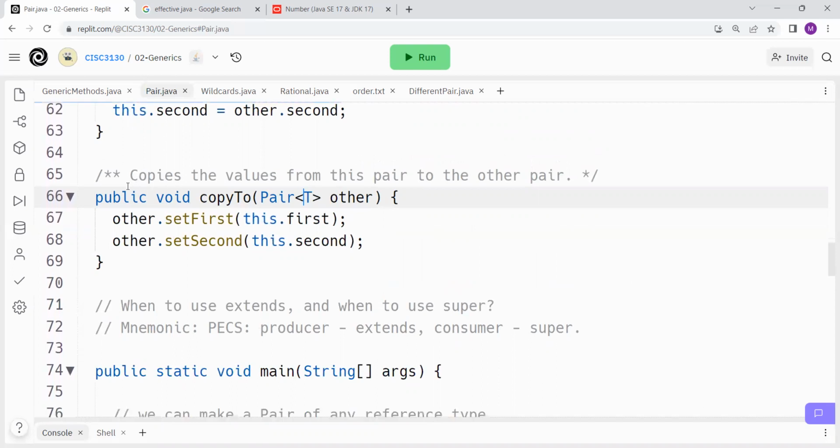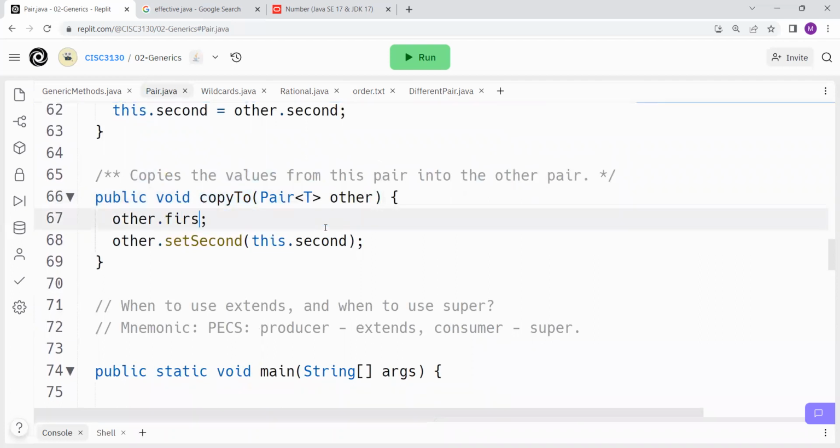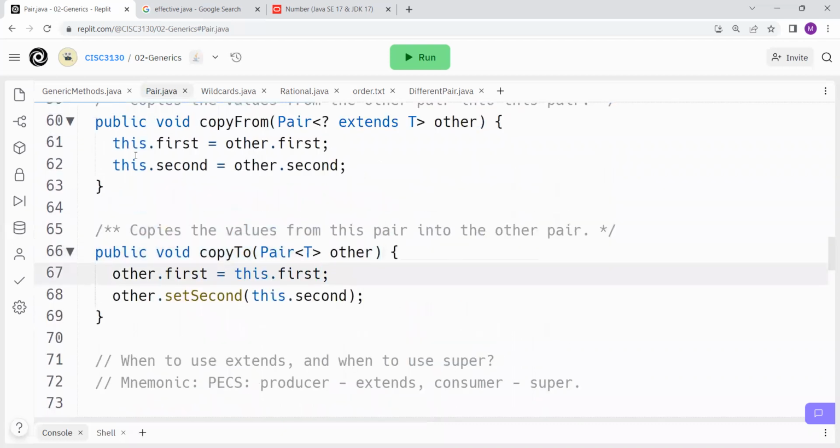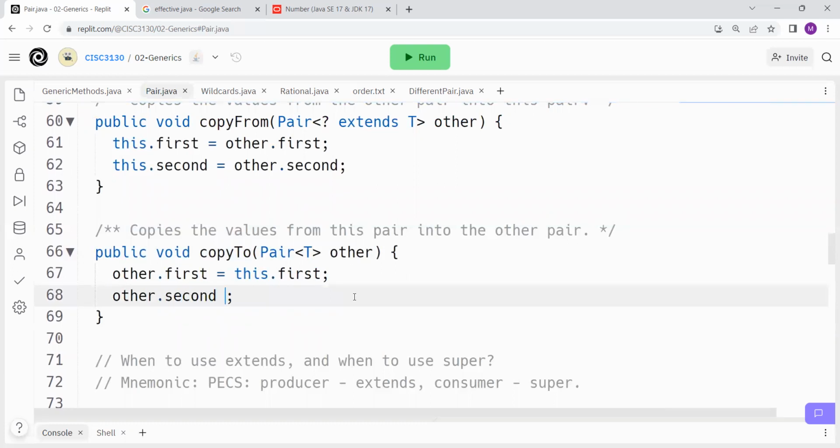So anyways, here the goal of this copyTo method is as follows. It copies the values from this pair to the other pair. We call this method by calling it on a specific pair. Let me simplify this: other dot first is going to be assigned this dot first. Notice it's the exact opposite of the previous method. Other dot first equals this dot first, and other dot second is assigned this dot second.